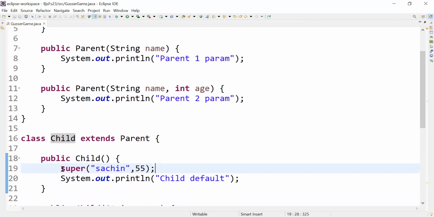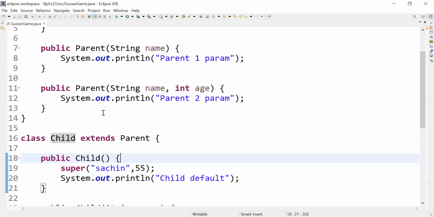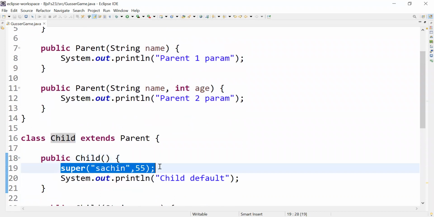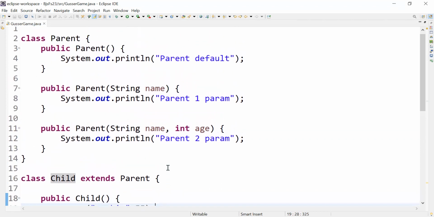Okay. See here, the default super method is automatically called by the JVM if you are not doing it explicitly. If you are doing it explicitly, we are calling it ourselves, first of all. Second thing is that the JVM has no authority to call the parameterized constructor. It can call only the default constructor, but we can call the parameterized constructor also.